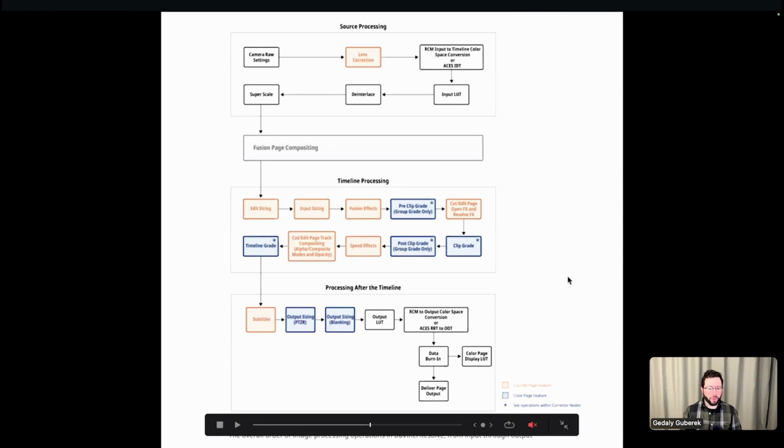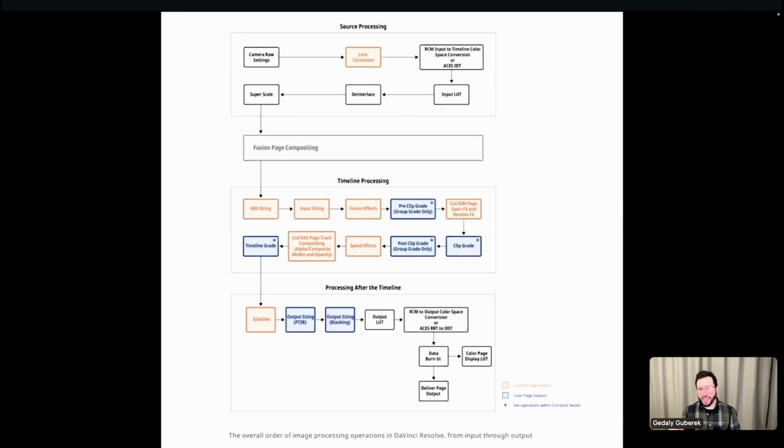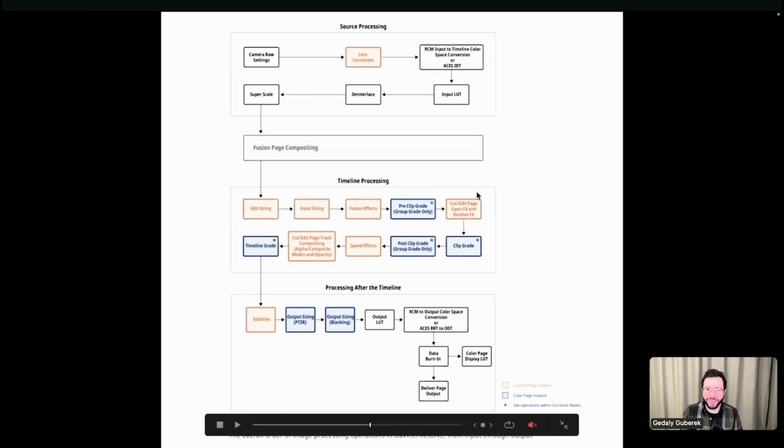So you can look for its page. Ooh, I don't remember the page number. Maybe one of the panelists can find it, but in the latest version, it's several thousand pages in there, and you can look for order of image processing, something like that. Just search for source processing, timeline processing, any of that.